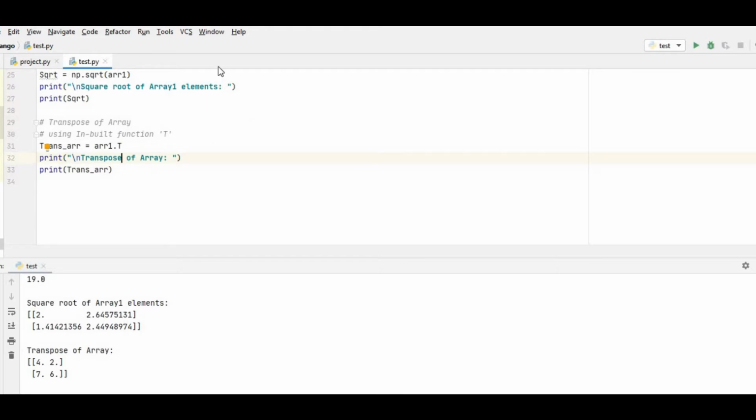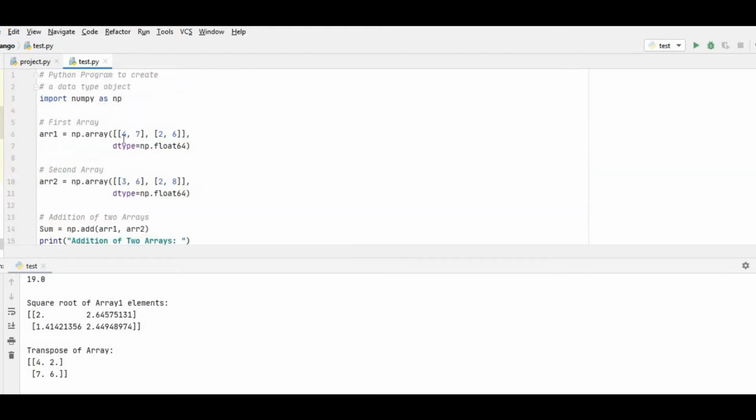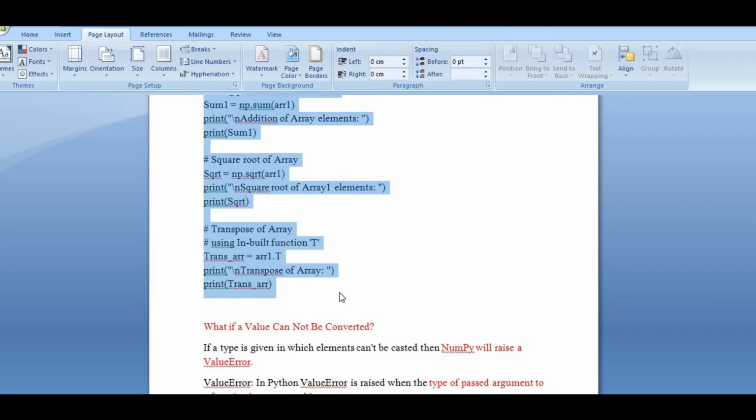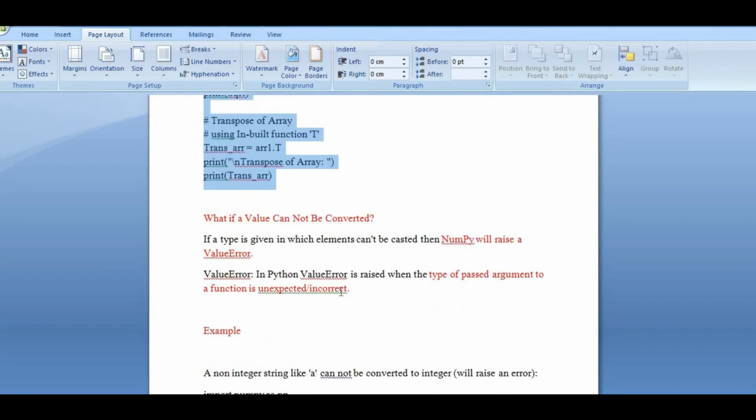That's all. So see here, I have the array as 4, 7, 2, 6, right? 4, 7, and down below you will get 2 and 6. So when you transpose, you will get the array as 4, 2 and 7, 6. This is how you will transpose the array. So this is about doing the square root and the transpose of the array. Now let us get into the next concept.